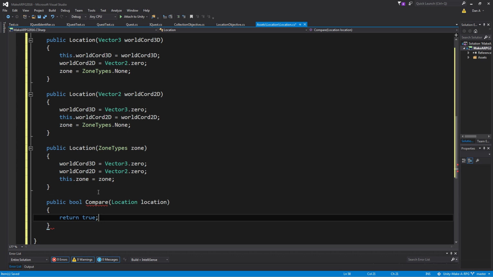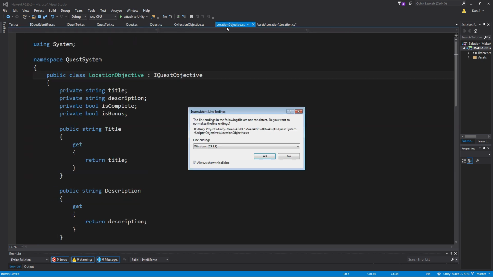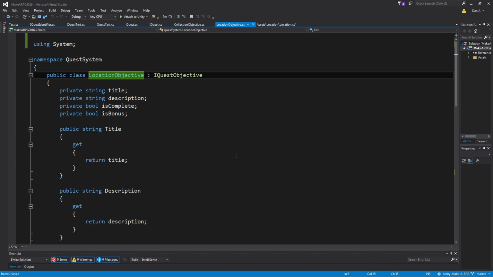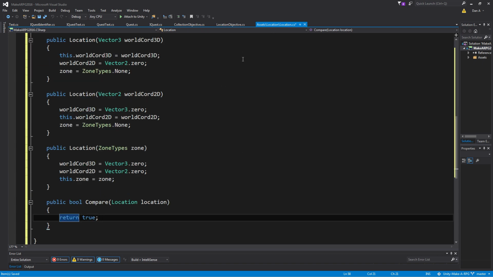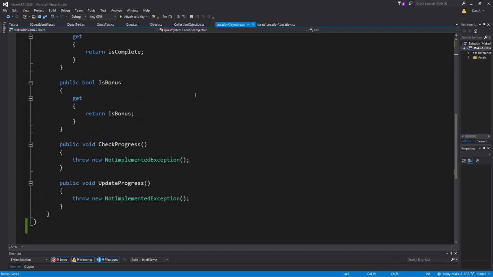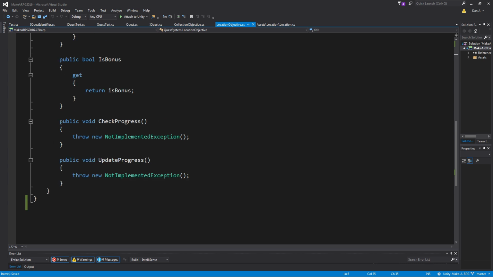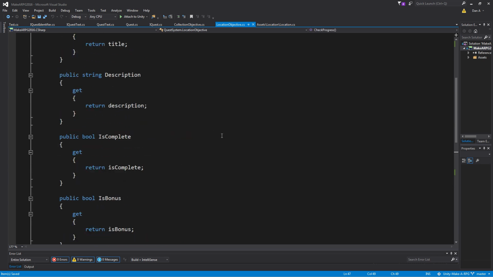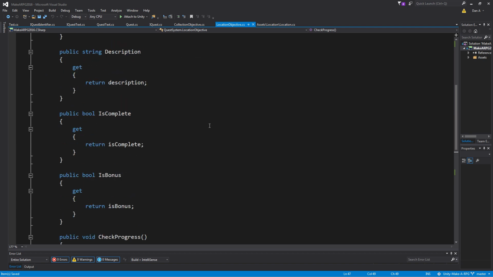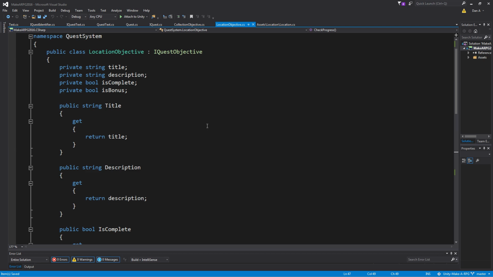All right. So let's go into our location objective, and let me discuss how this is going to work. And hopefully it all comes together. It makes a bit more sense, and you don't think I'm just being crazy. So here in the location objective, we have this method called check progress, right? And check progress is going to have to look at something like your player and figure out where they are and if they're in the location that we need to be.